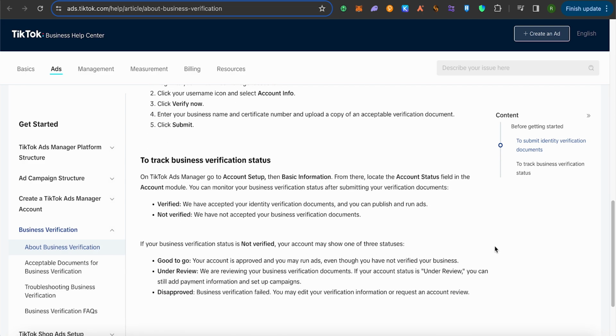And in order to track your verification status, for that, just open up the account setup, then go to basic information, and under that you will be able to locate account status, and there you would be able to see whether you are verified or not verified.